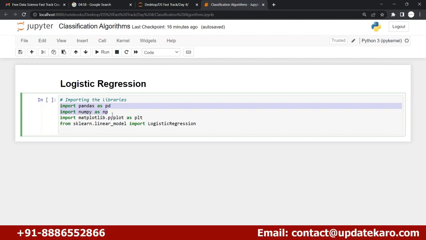Okay, and doing some statistical analysis, right? Then the third library is for data visualization, right? And the fourth library is for building the model, okay. And what else is remaining? After building the model, we need to evaluate the model, right?